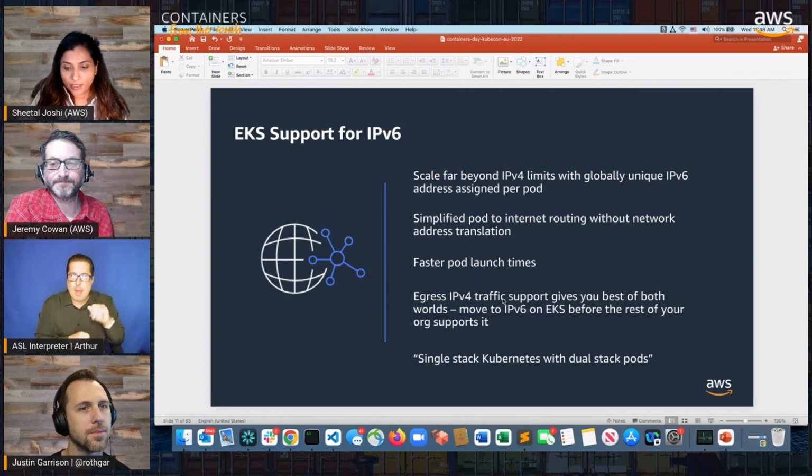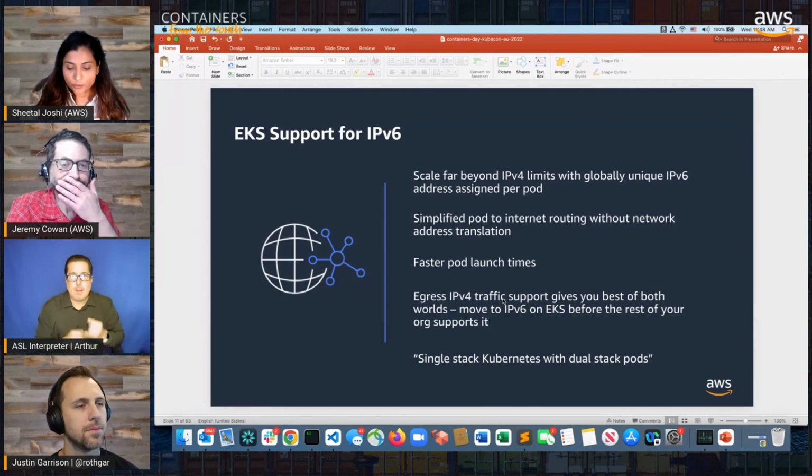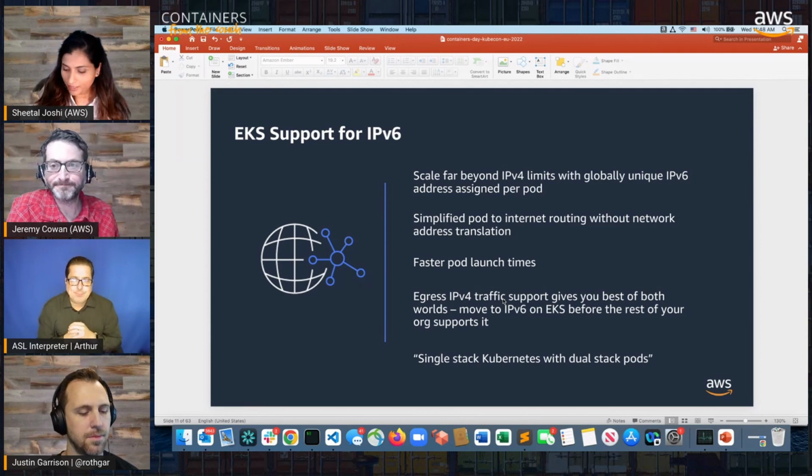But here in an IPv6 world, because there is only one prefix that is required, and that is assigned to a node at the node launch time, we don't have to make those frequent calls, which actually results in faster pod launch times as well. And the egress IPv4 solution that we'll talk about gives us the benefit of connecting to both IPv4 as well as IPv6 endpoints, right? So technically, at the end of the day, it's a single stack Kubernetes with dual stack pods. That's how you can remember it.